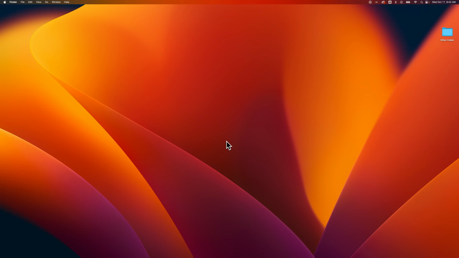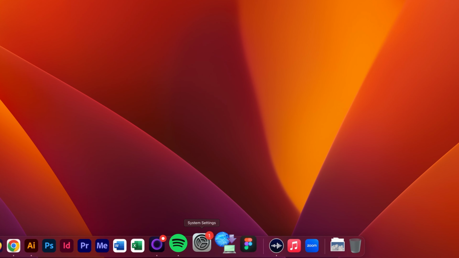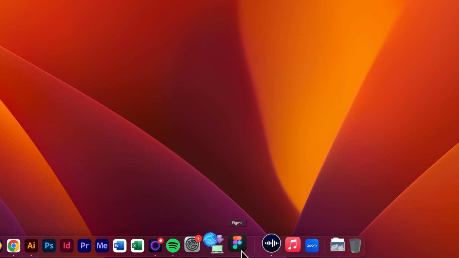In this Mac tutorial, I'm going to show you how to remove apps from your dock. So your dock is going to be down here at the bottom of your screen. It might be hidden, and all you have to do is drag your mouse all the way down to the bottom to show your dock.